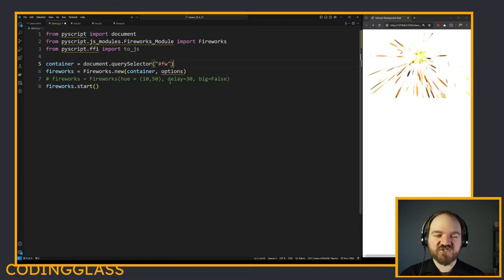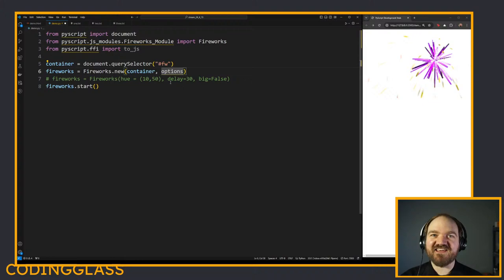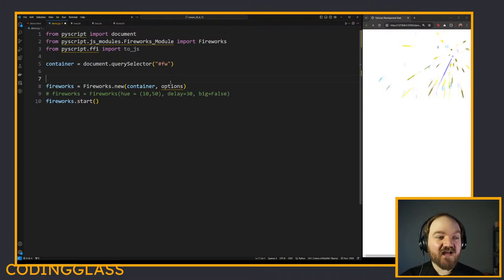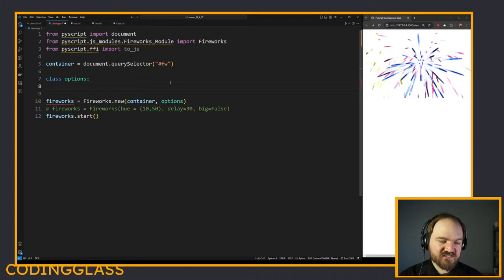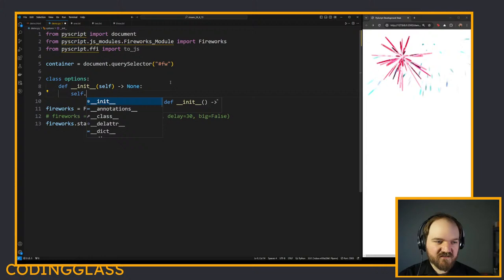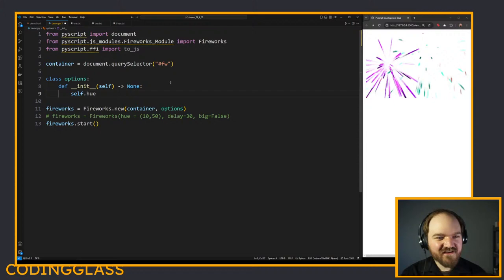The one I'm going to play with today is hue, which will be used for constraining the hue, the color of these fireworks as they appear. So since this has to be an object, you can imagine there are various ways that you could instantiate an object that has the hue property and sets it correctly, right? You can just do class options, def init, self.hue. Like this, already I'm getting bored. To set some options on a single object that I'm creating, this seems like an awful idea. So let me show you how using to_js will make this better.